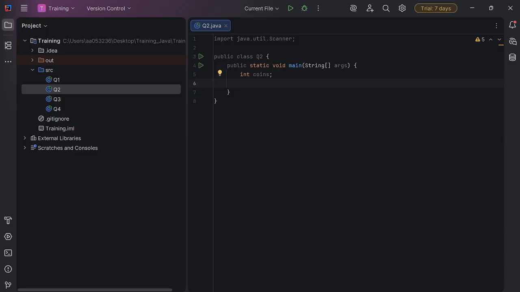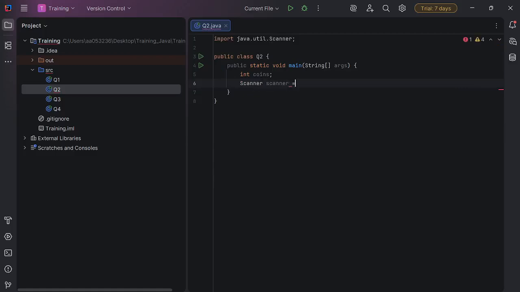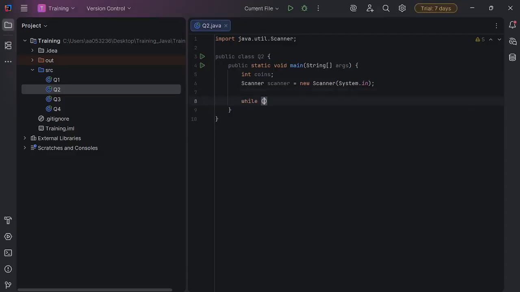Alright, what else do I need? I need to read the user selection here. I'll define that here. Nothing else is needed. Now let's stop here. Let's set up the while loop. Set it to true, because we only exit when the user enters 0. Let's print this part. Let's paste this in.